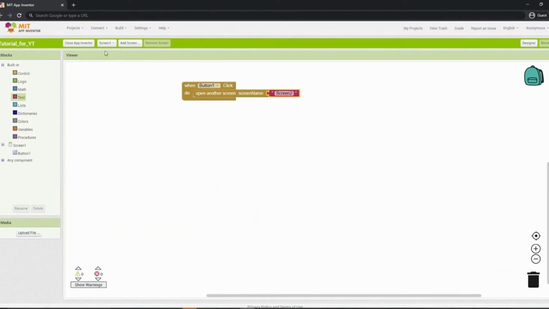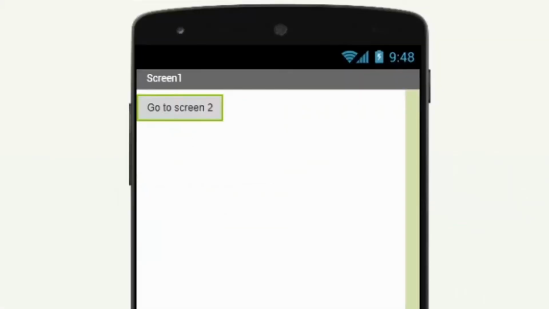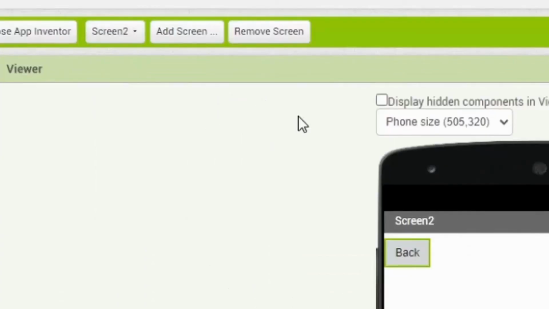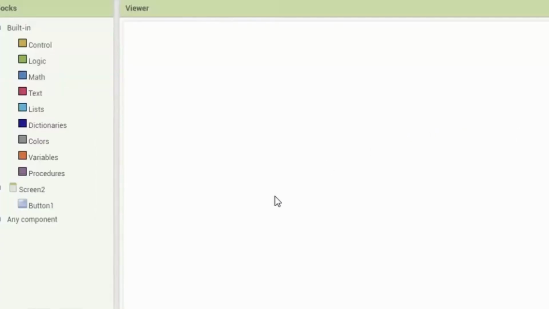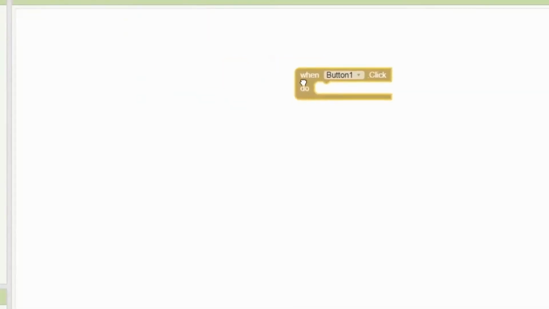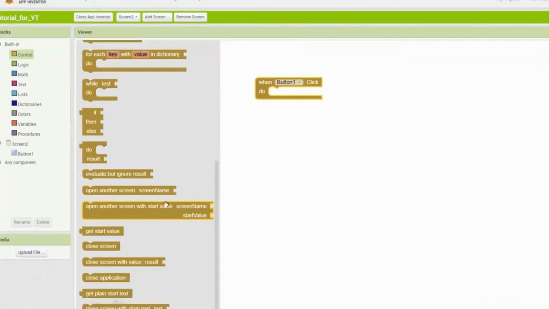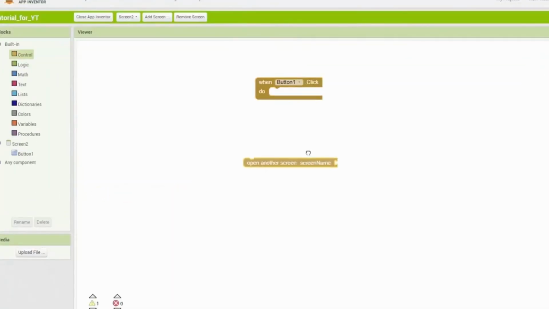So yeah, now if you connect it to the app with an AI companion and you click this, it will take you to screen 2. Now, how to go back from this to screen 1, we'll show you. Obviously, we have to go to the block section again in the screen 2 tab. We do the same thing, screen 2, button 1, the top one here, drag it anywhere, go to the very top to control, go down. See this big one here is going to be above it. So you do this, satisfying click, perfect.